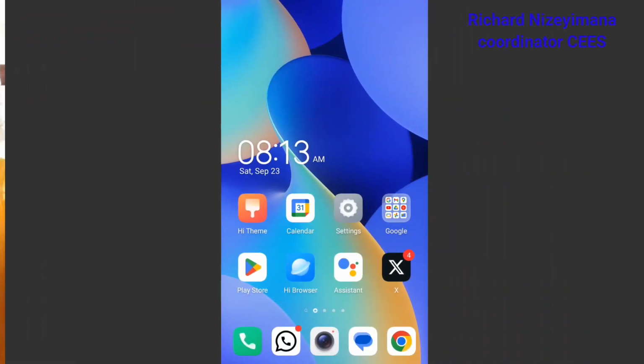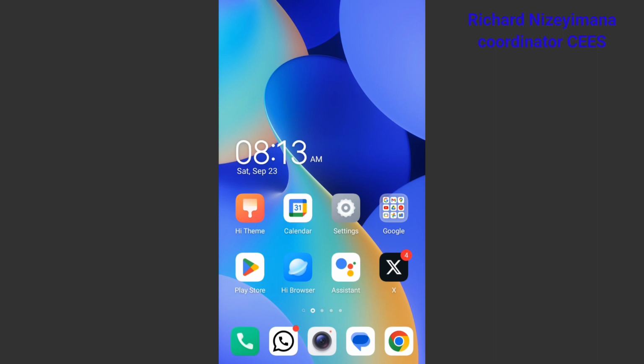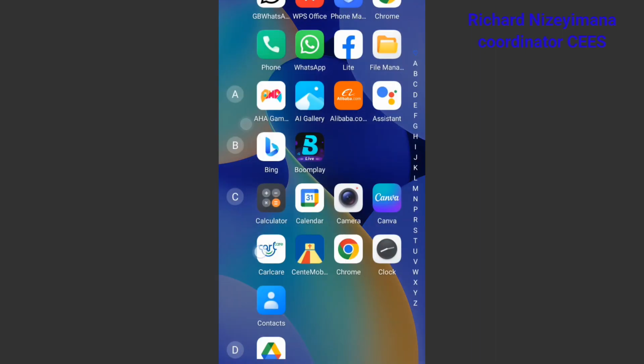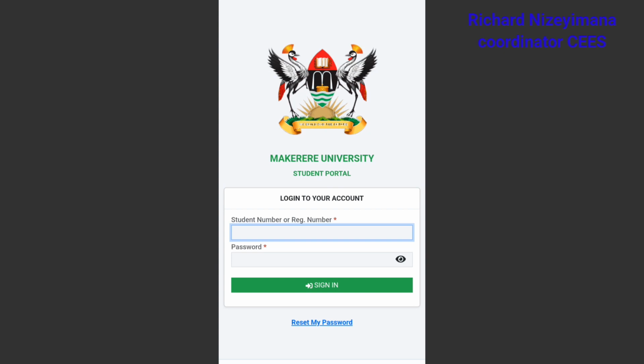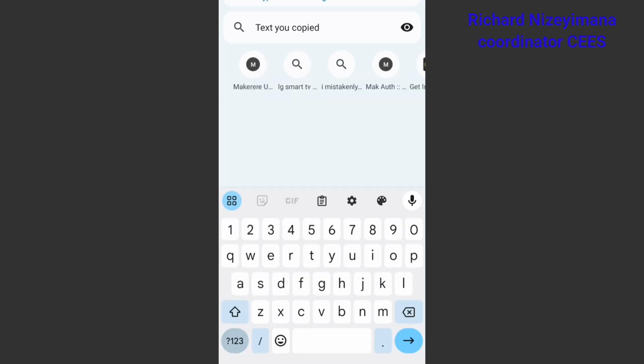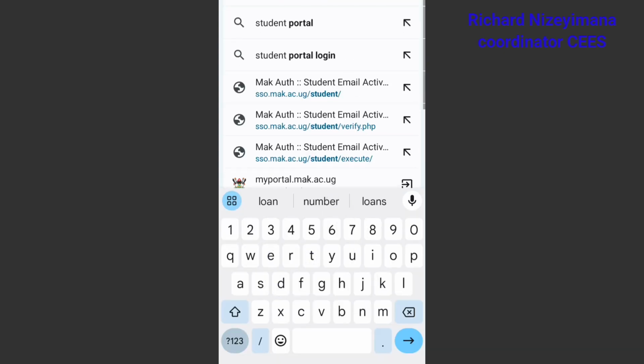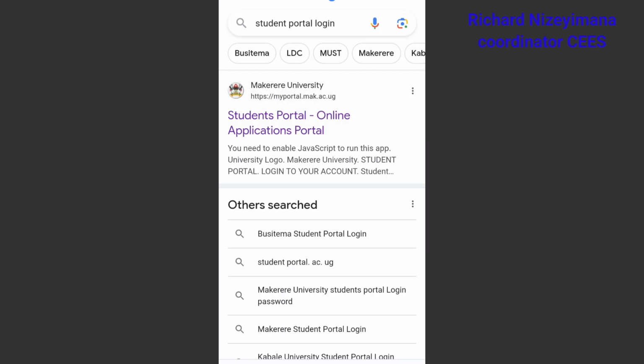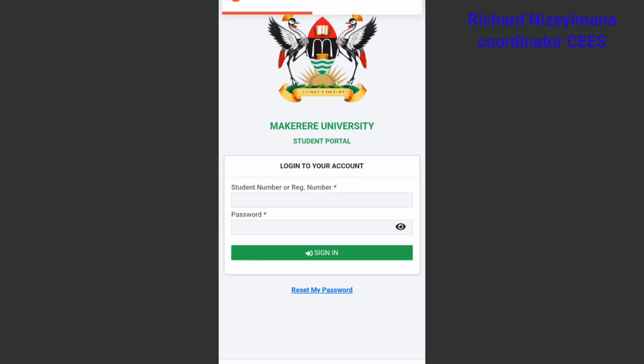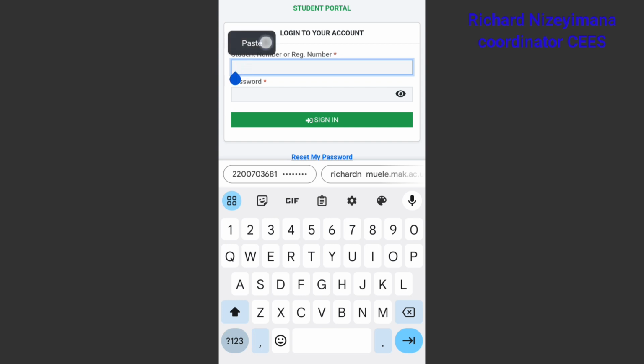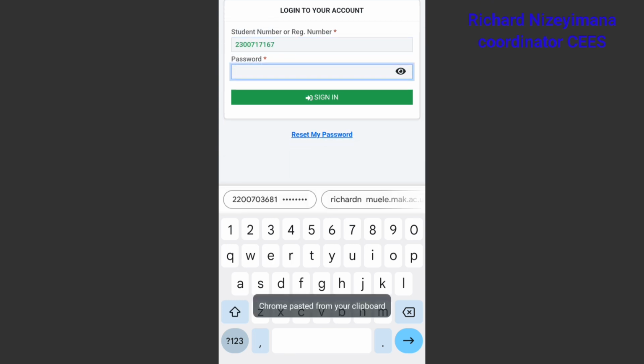Let's start. What you do when you want to allocate funds on your portal is log in to your portal. As I have always told you, we always use Chrome as a convenient browser to log in to our students portal. So we shall come to Chrome and first log in. We tap up here and search students portal Makerere, students portal login, and then you click on the first page that appears, and this is the students portal. We shall log in with your student number or whatever you used on this portal. You put your password as well, and we say sign in.